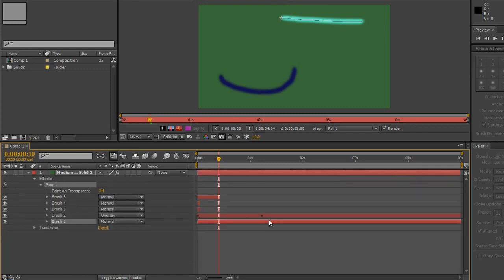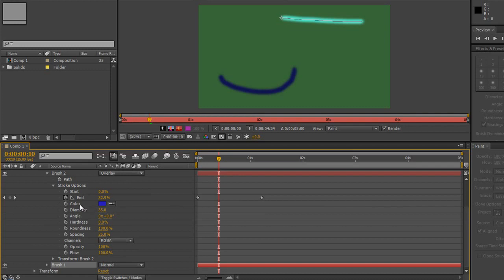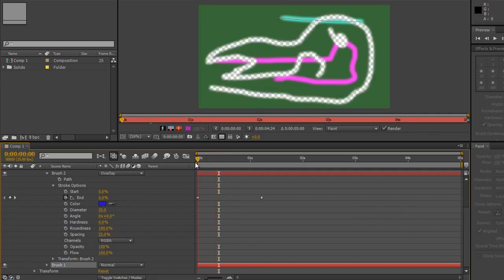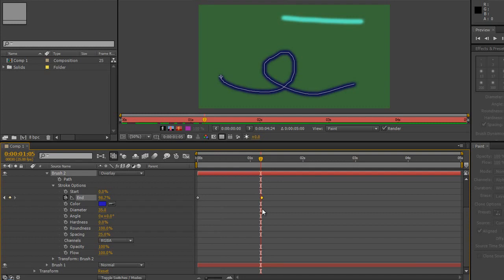But notice this one, brush 2, is the one with write on. If I open that up, and I open up its stroke options, you'll see that actually what has happened is simply the end has been animated. So we've got the end going from 0 to 100% over this period of time. And if it's too slow or it's too fast, guess what? Take the last keyframe and make it quicker, or take the last keyframe and make it a lot slower. So you can actually play with your timing after the event.